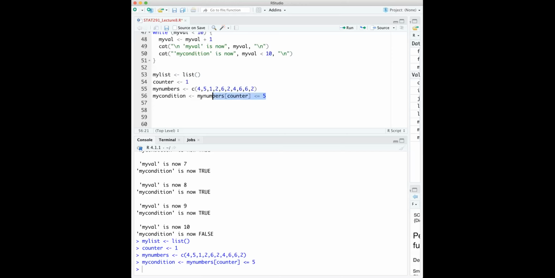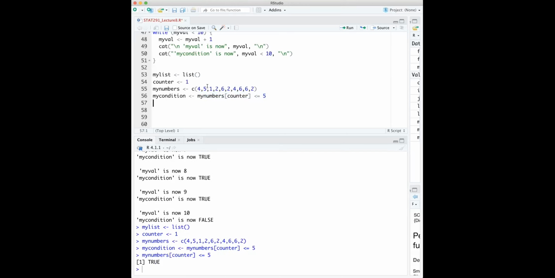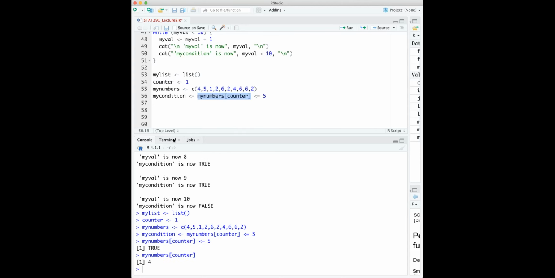If I run this part right now, the answer is going to be true. The reason is that my counter is 1, okay? And when I check here, my number 1 is just 4, the first one. And since 4 is smaller than 5, the answer is going to be true for this case, okay? This is my condition, and it is going to check it for each of them. I want them to check for each element in my numbers.